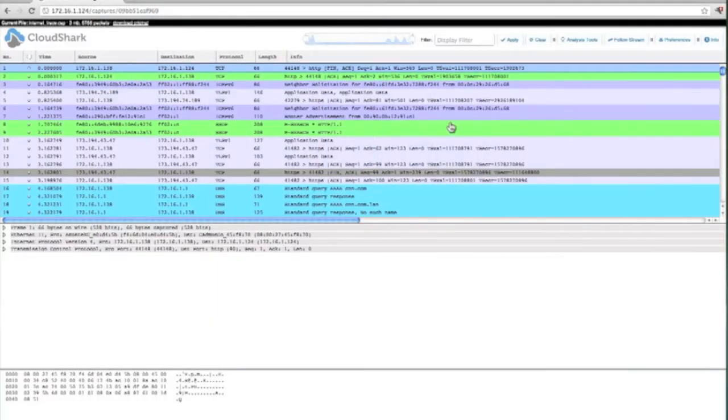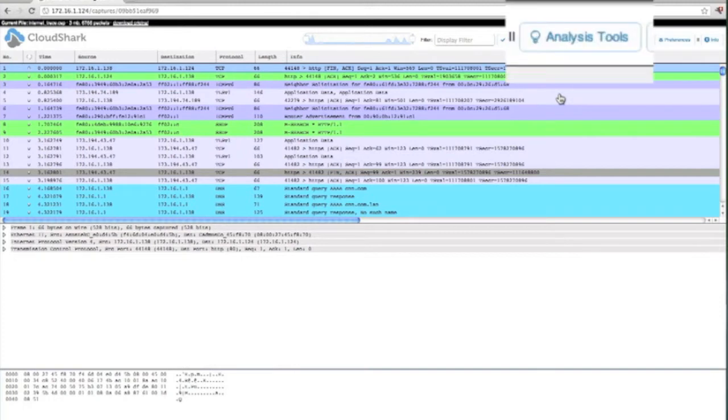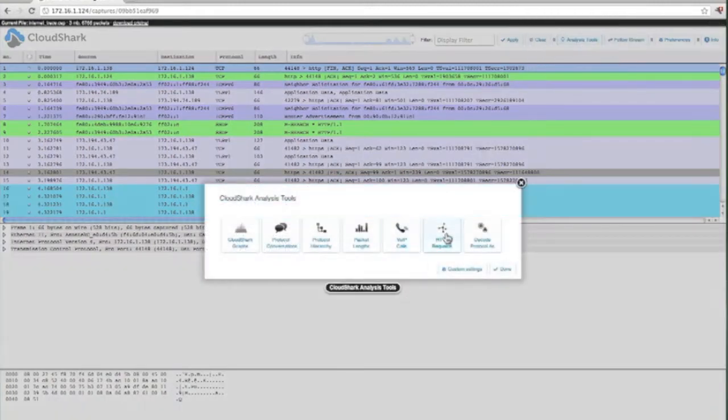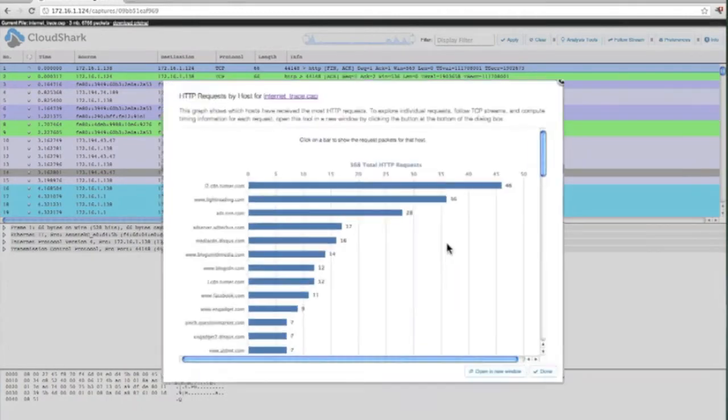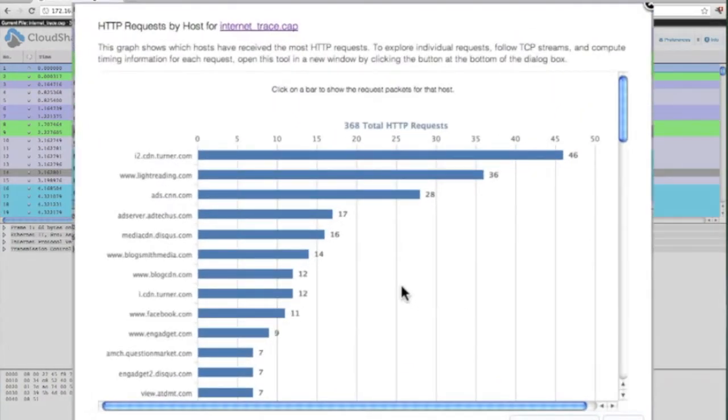So here we are in CloudShark. The HTTP request tool can be found by clicking on the Analysis Tools button at the top of the capture view. Clicking this will give you a preview of the host summary. You can click on the graph to filter for a particular host.